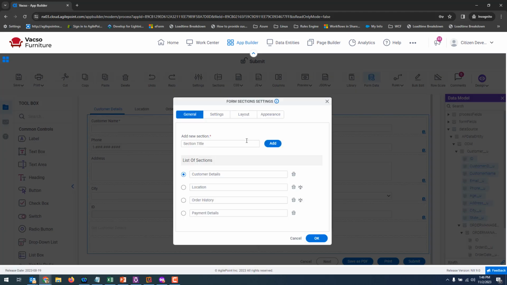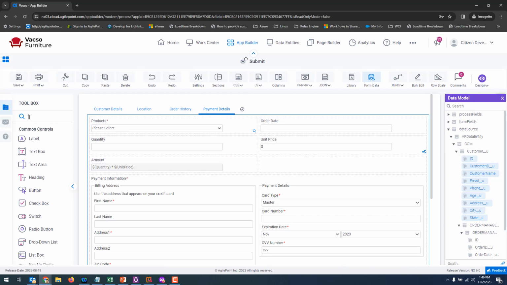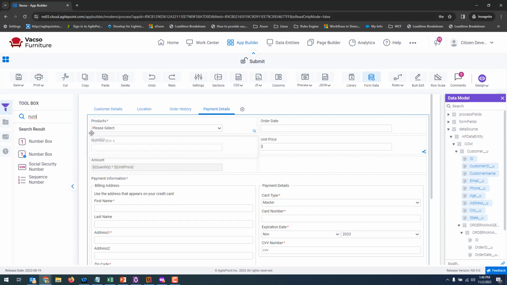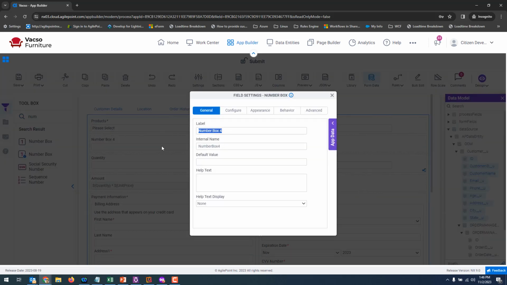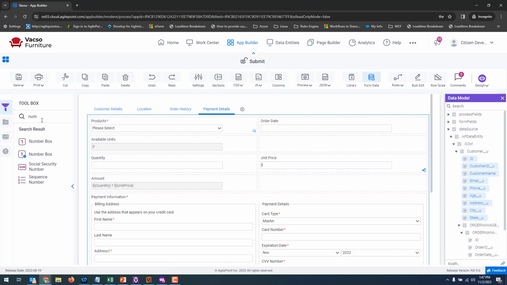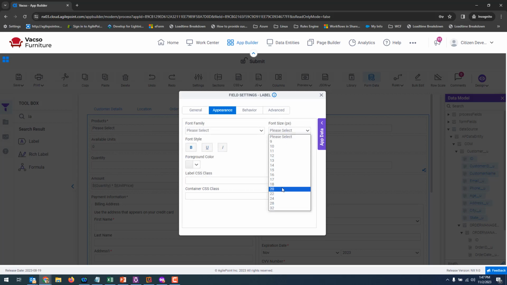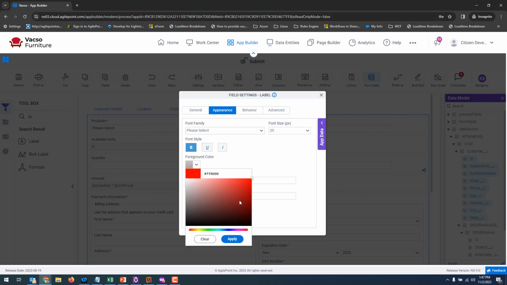I'm going to add a new section over here, or in fact, let's stick to the existing section. I'm going to add a number box. Let's call it available units. Default value is 0, and let's mark it as read only. I'll add a label. Let's call it out of stock to show the out of stock message. And because it is important, let's do it again. Let's set it to 20, bold, and red color.